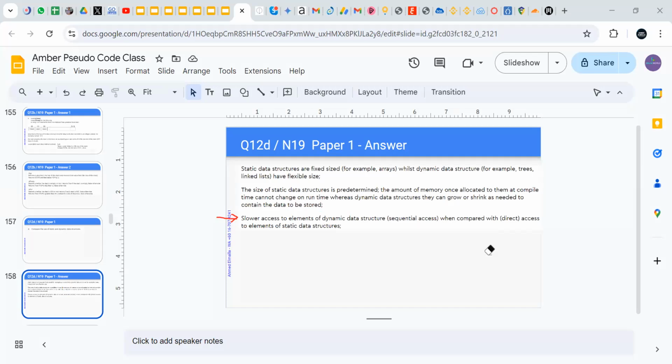Okay. So they say slower access of elements of dynamic data structure. It's a sequential access. Do you know what the meaning of sequential access is? No.